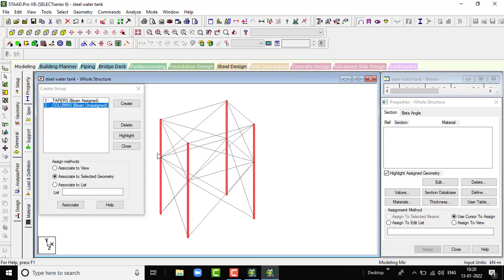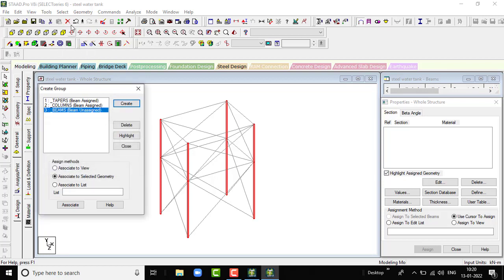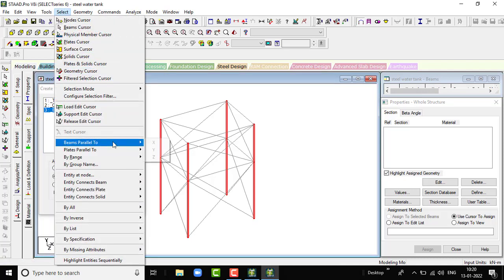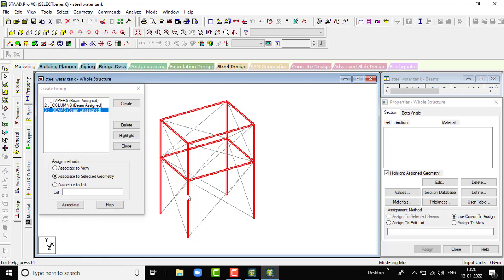After that we have to go for associate to selected geometry. Click on associate. Then we have to create a new group, which we will name as beams. Click on beam, click on OK. For beams, we are going to select the beams parallel to x direction and beams parallel to z direction, and we have to deselect this one.